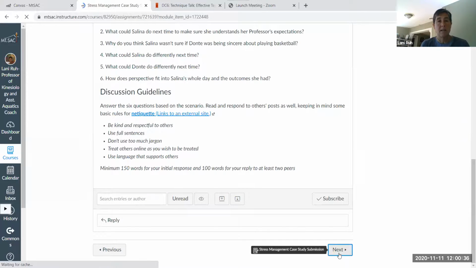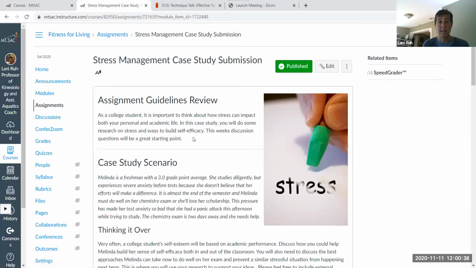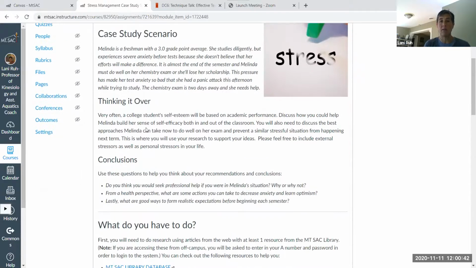And then next is the stress management case study. Okay, here's the scenario. You'll go ahead and read through that and then you'll think it over. Okay, and you'll talk about how students' self-esteem is often determined by grading. Okay, and how you could help this individual with her self-efficacy and thinking a little differently about her stress.